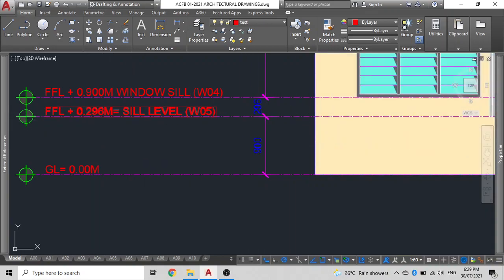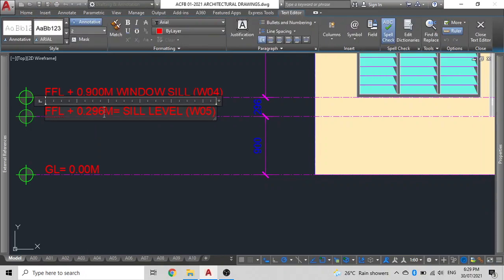So we can say that the finished floor level is at a distance of 900 millimeters from the ground line. We'll say that this is the GL. GL plus 900 millimeters is equal to FFL, that's finished floor level. And we can delete this unnecessary information.